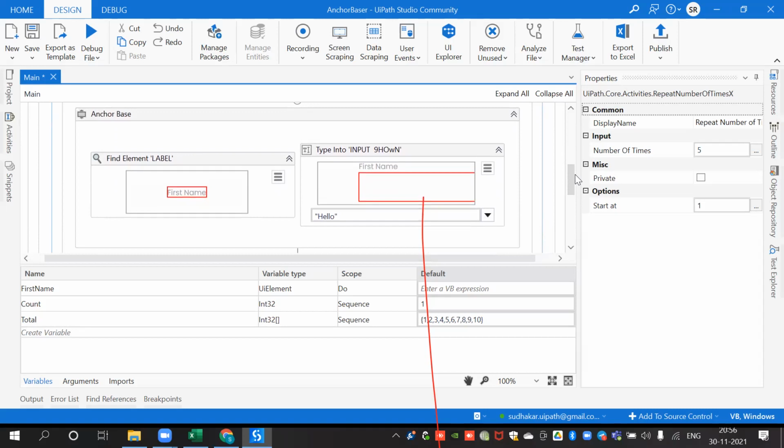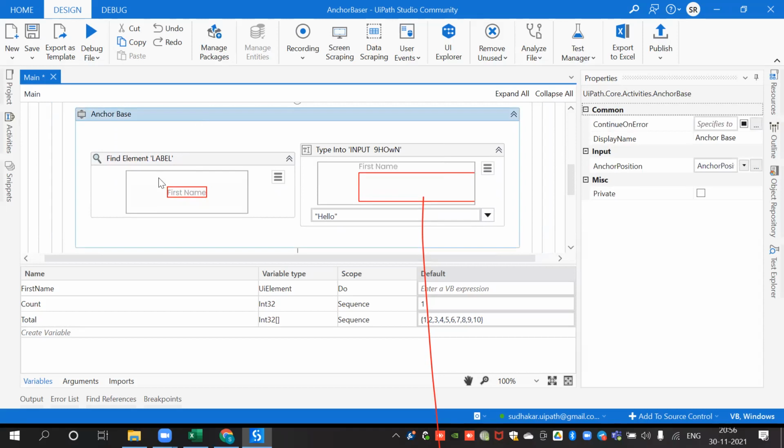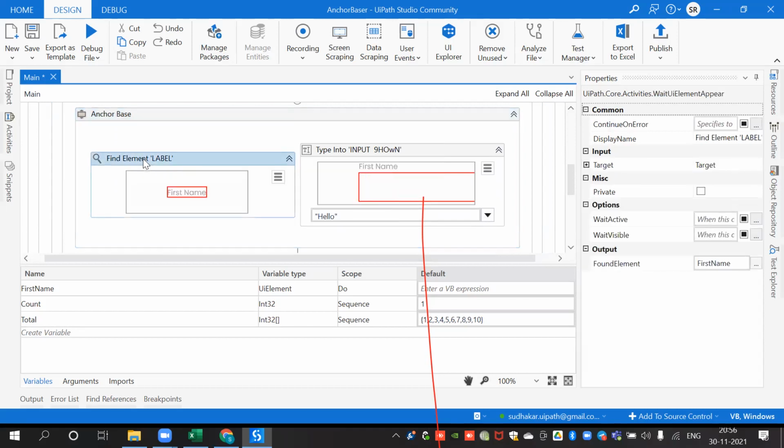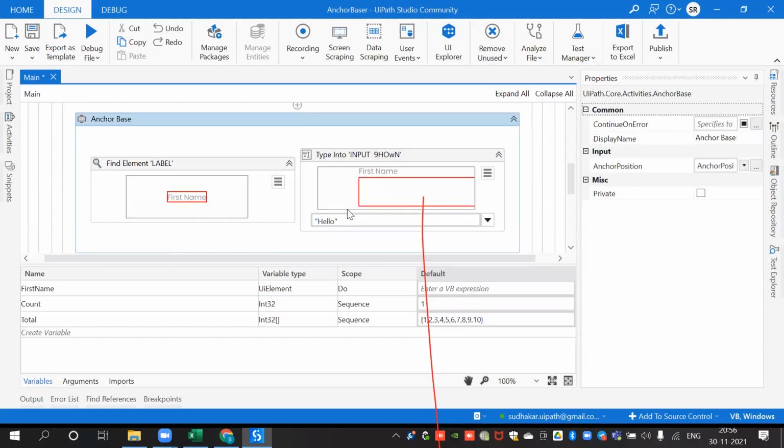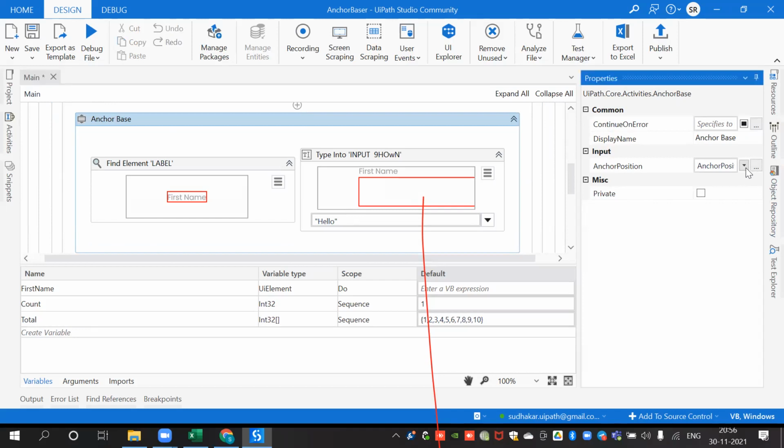The first one I used is find element. In the find element, I would like to show one thing. When I go for anchor base, what is the input? Anchor base. Select this drop down: left, top, right, bottom, on top. By default it is auto.